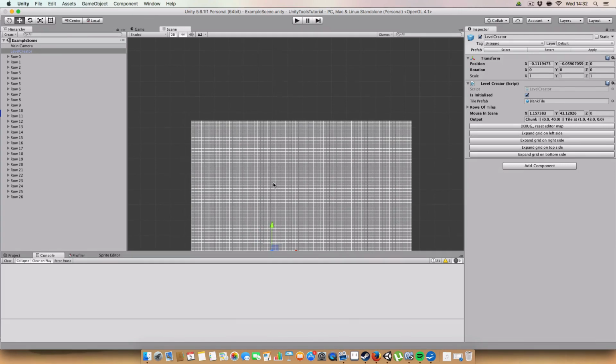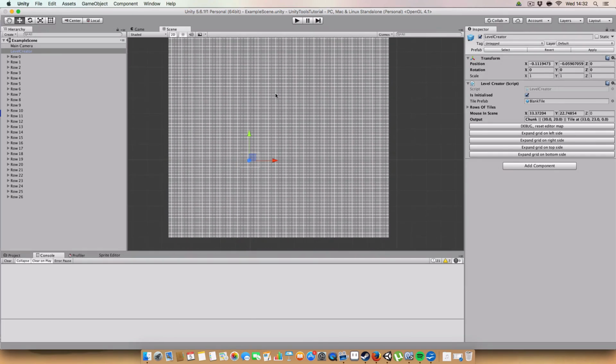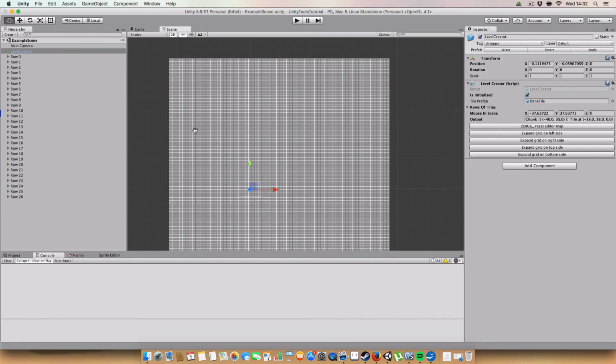Next time we'll be covering editing the tiles. I think I'll write the new getting tiles for that at that point.